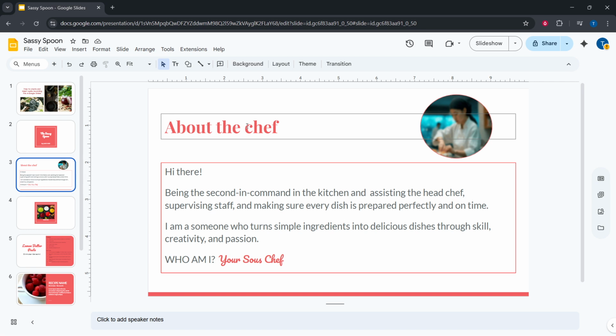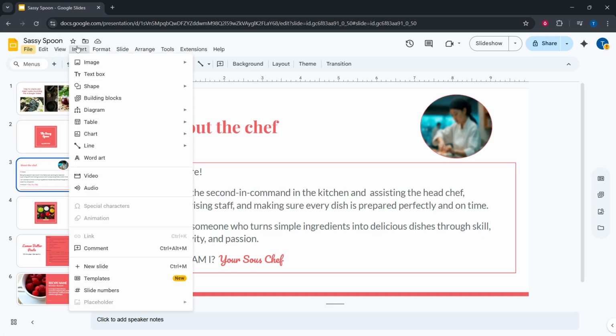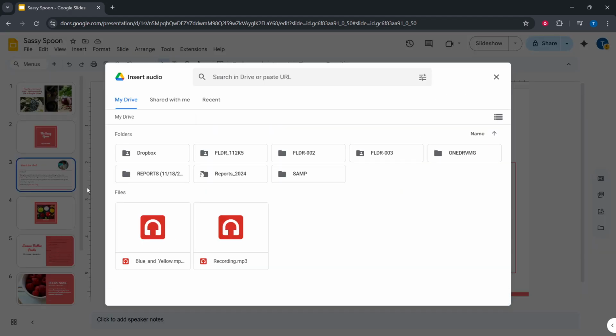Next, look to the top menu and click Insert, then choose Audio from the drop-down. This opens a file picker dialog that connects directly to your Google Drive. The audio you plan to use should already be saved in Drive, so this step assumes you've uploaded your recording beforehand. If you organize your files in folders, take a moment to navigate to the exact location where that audio lives. Clear file names really help here, especially if you maintain multiple versions of the same recording.